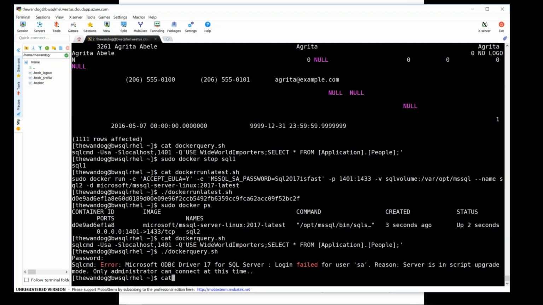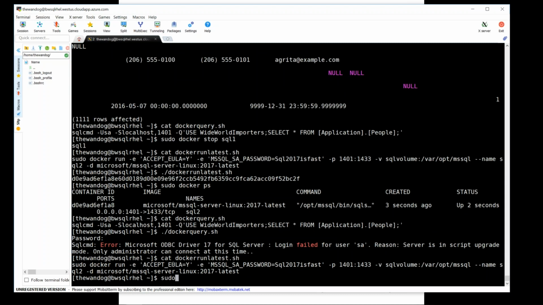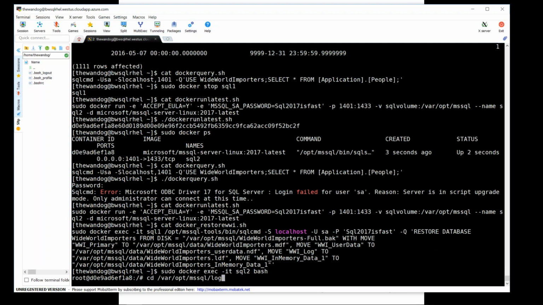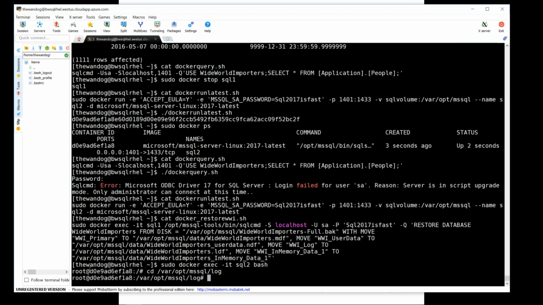And I can actually interact with this thing. I can say, let's do it this way. I can do something like this. I can say sudo, Docker restore. That's the one I'm looking for. This is an example of how to interact with the container through a shell. So I can say docker exec -it SQL 2 in this case, bash. Now I'm running a bash shell in the container, so I can change to the var opt mssql log directory. This is in the container itself, and look at the error log. I think it's actually finished now.